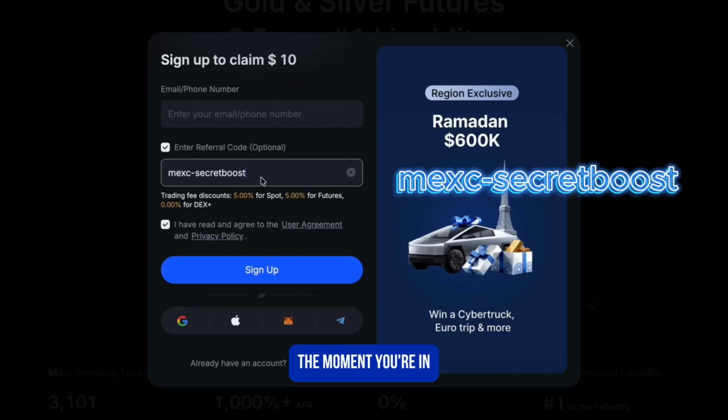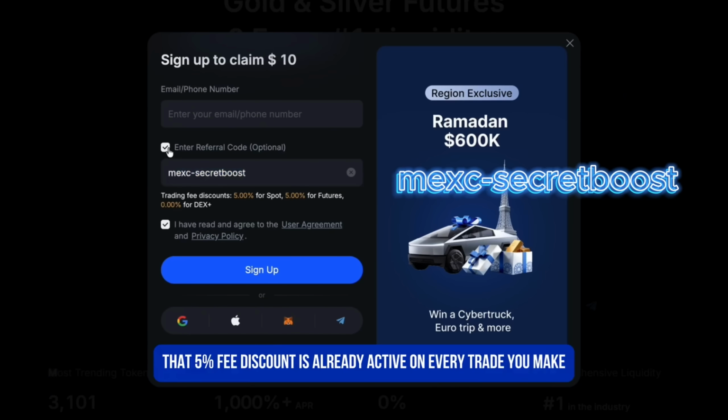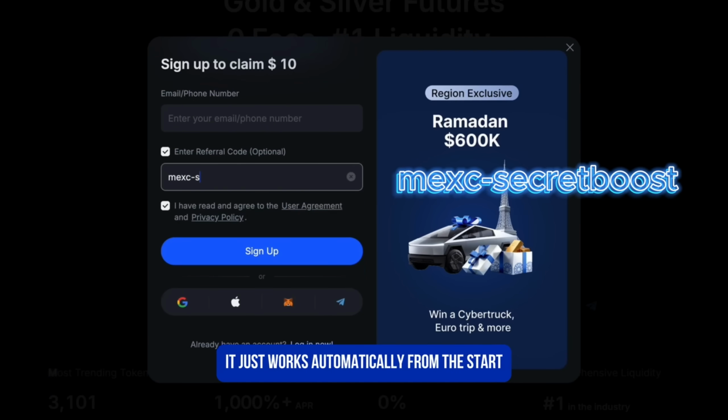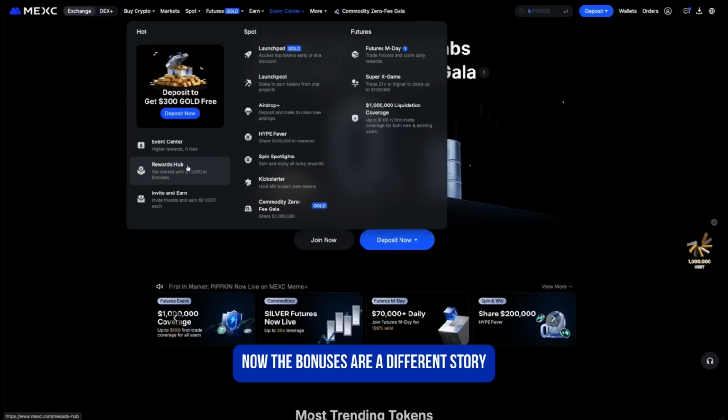The moment you're in, that 5% fee discount is already active on every trade you make. You don't need to activate anything, it just works automatically from the start. Now the bonuses are a different story.